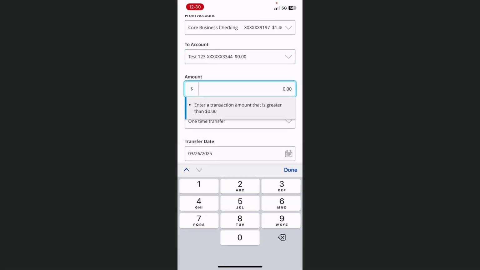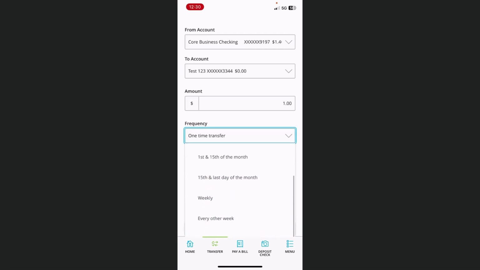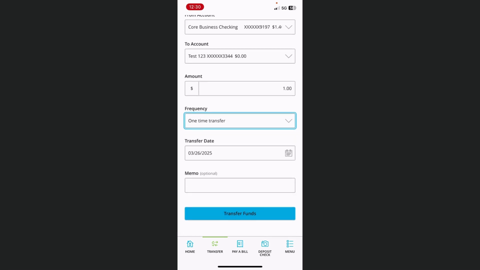Next, you do the amount you wish to transfer. And after that, you can select your frequency. Do you want this to be a one-time transfer, or do you want this to be something that repeats? Next, you do the transfer date, and you can finish up with an optional memo. This could be something like internal transfer for groceries or whatever you prefer.